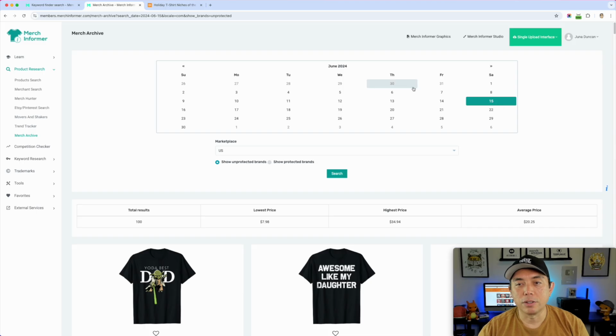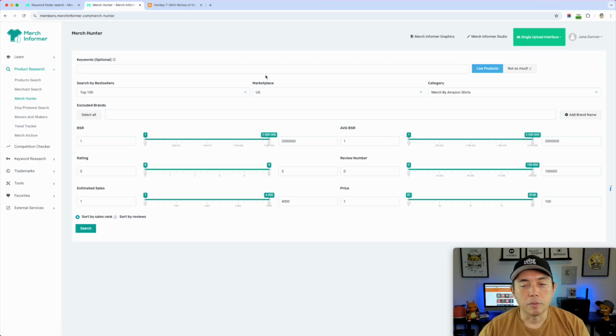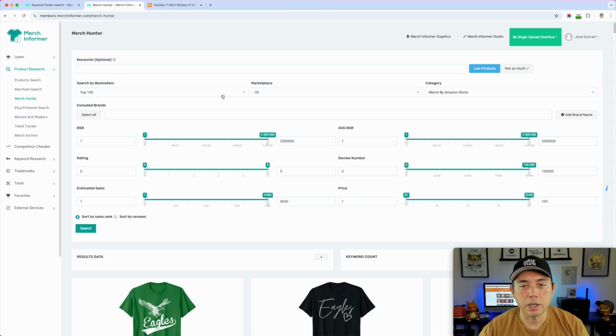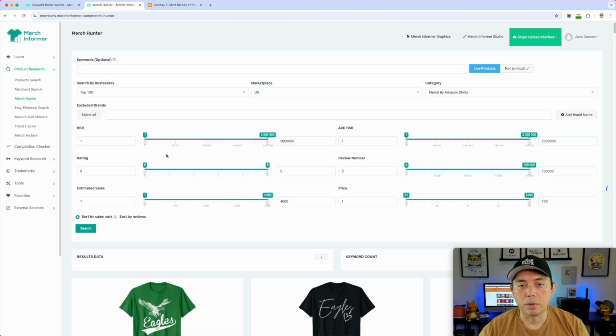And lastly, if you want an overall look of what's popular right now, of course you can go here to the current date, but there's also this right here, Merch Hunter. There's a lot of tools here, but by default, if I just hit search without putting anything here, we're going to see the top 100 sellers right now. I'm not putting any keywords. These are the ones that are doing it right now.